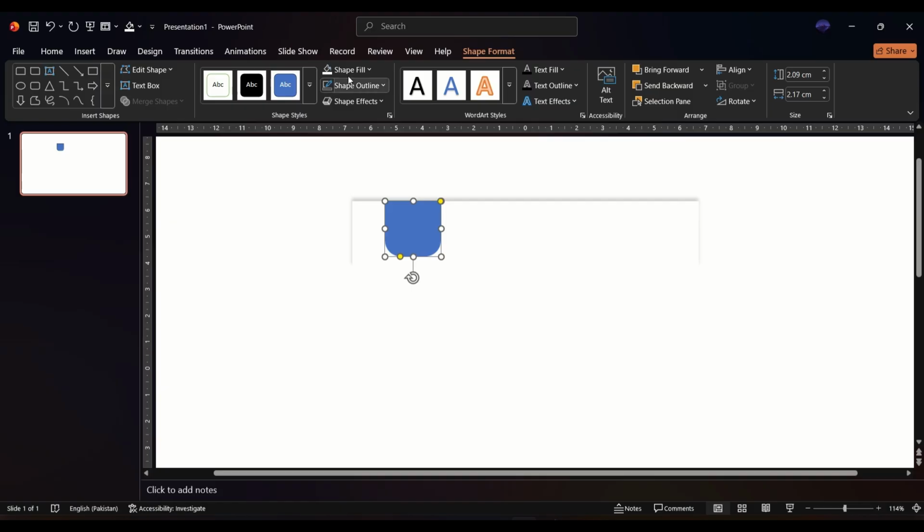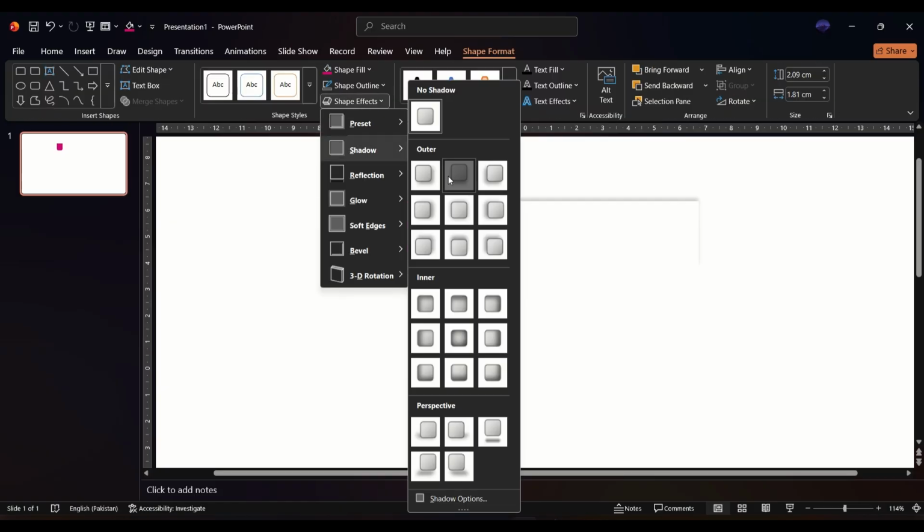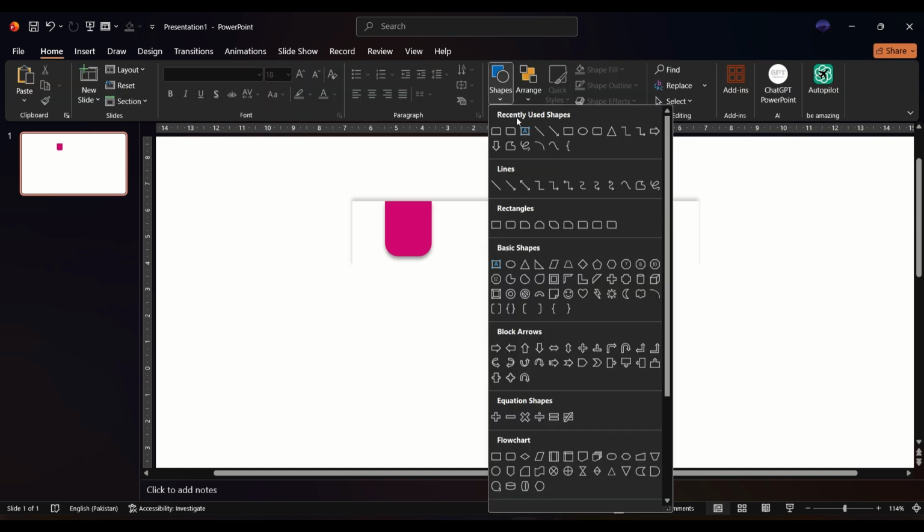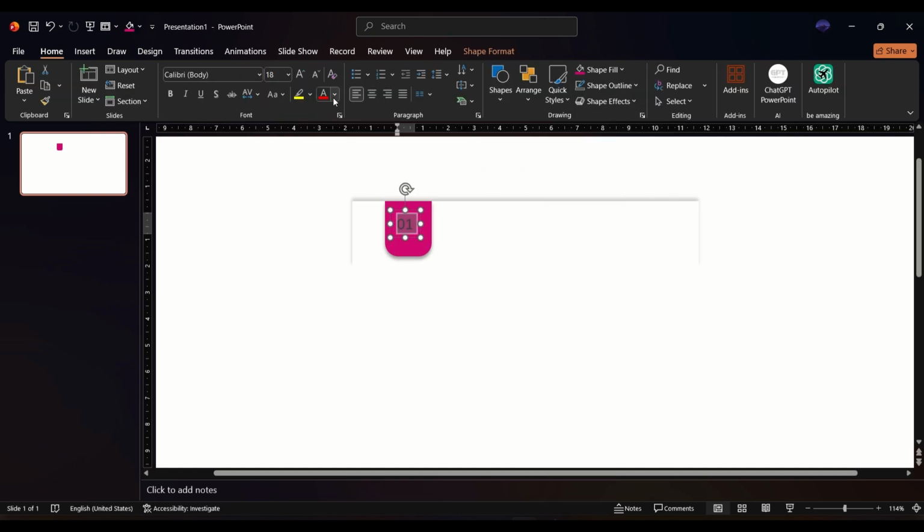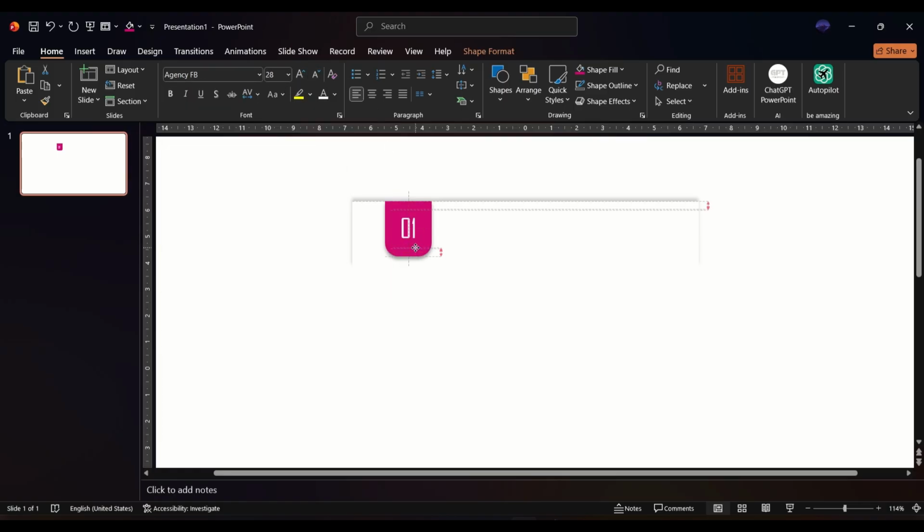The next thing you have to do is just insert this small corner rectangle from one side, and let's put it right here. The next thing we have to do is just insert a text box. Whatever the text you want to write, just type it down.